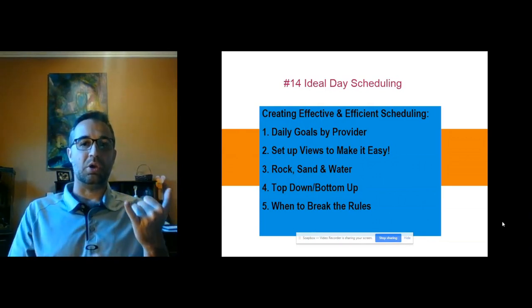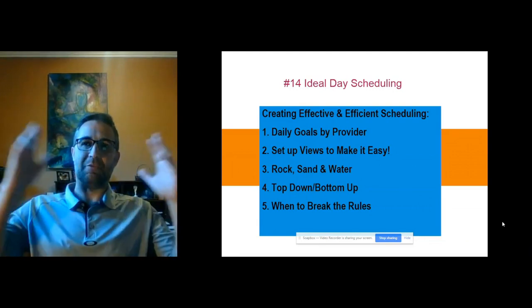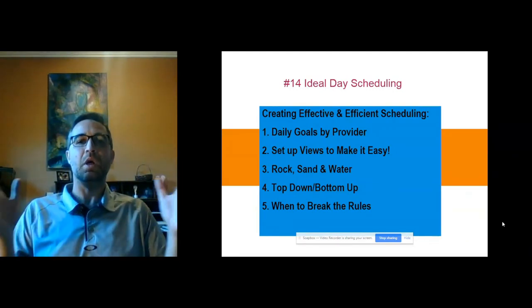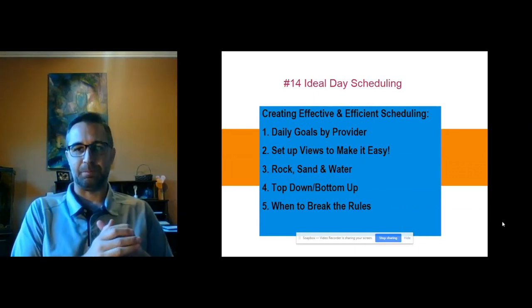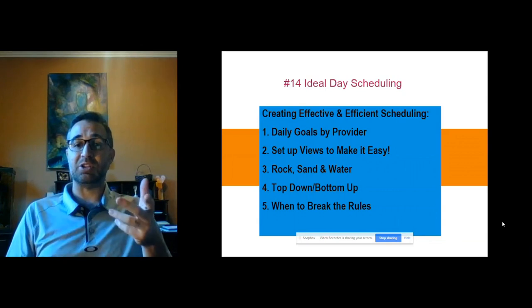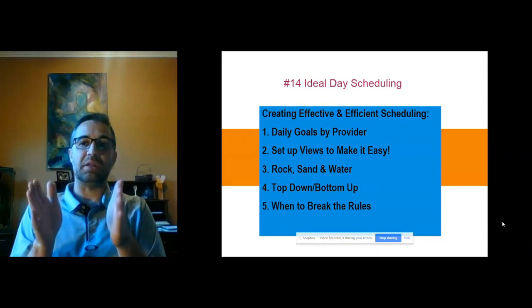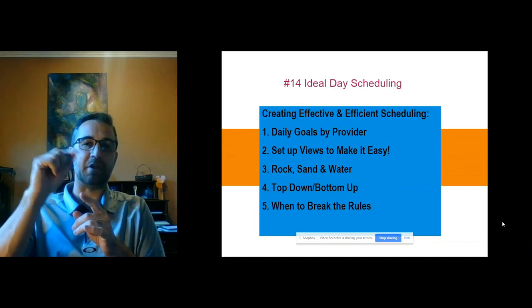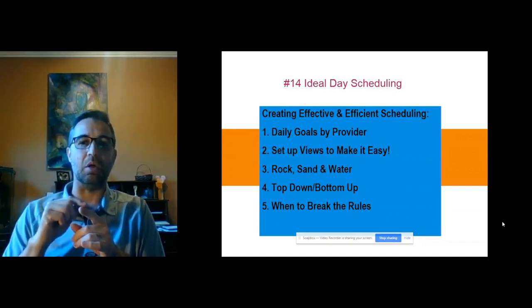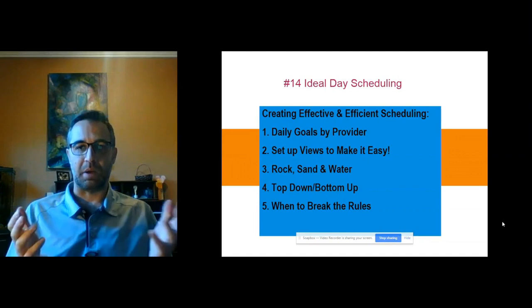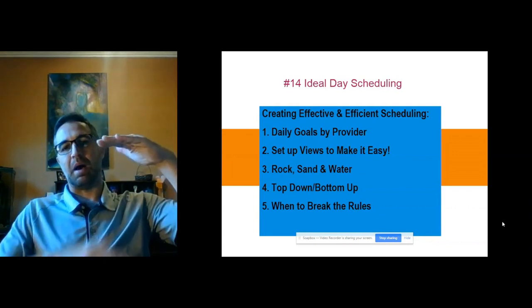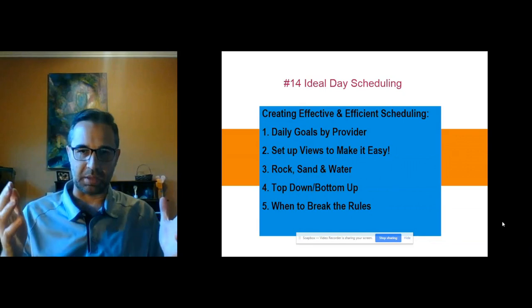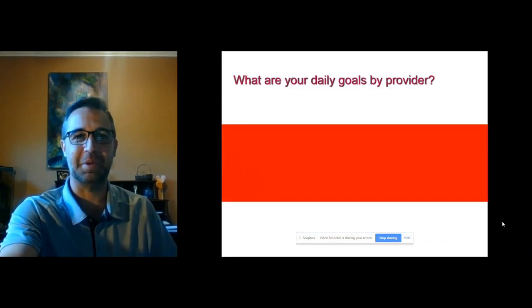Do you know your daily goals by provider? You might have a practice goal, a big monthly goal, or an annual goal, but I need to know what that goal is for each individual provider per day. Make sure that in your schedule, you can set up a view where you just look at that provider so that you can see the goal and then put the appointments in to hit that goal. I'll show you how to do that. We'll talk about rock, sand, and water, which appointments are which, where they go, and how we hold space for each of those. And then top down, bottom up scheduling, and of course, when to break these rules. All right, let's jump in.